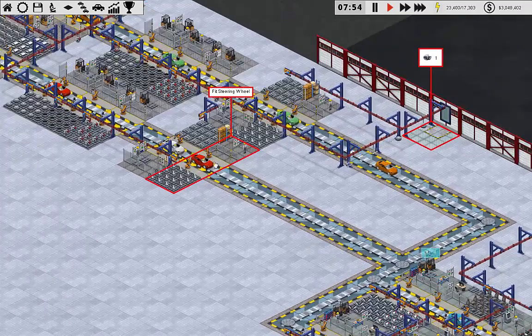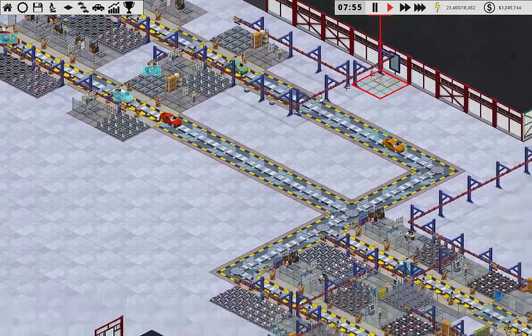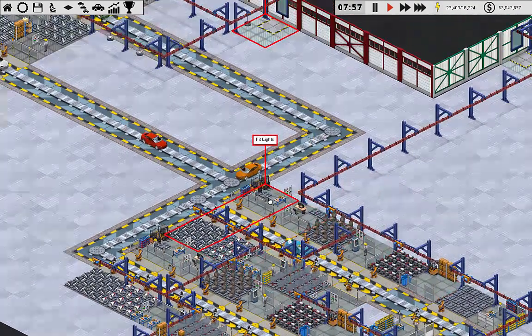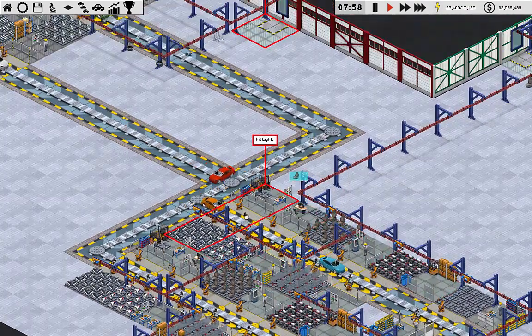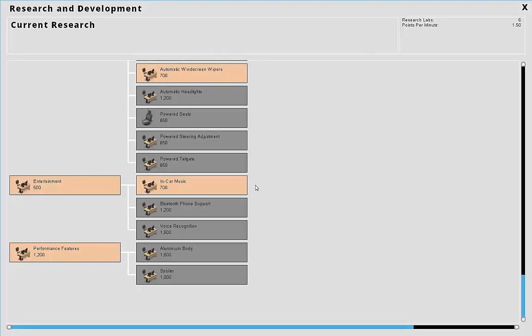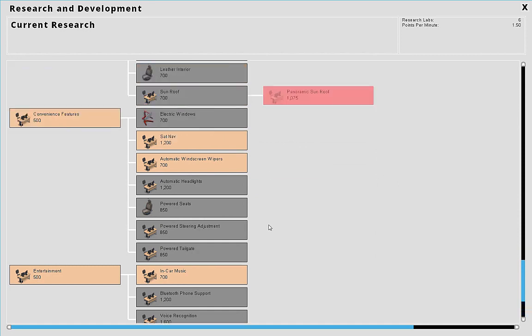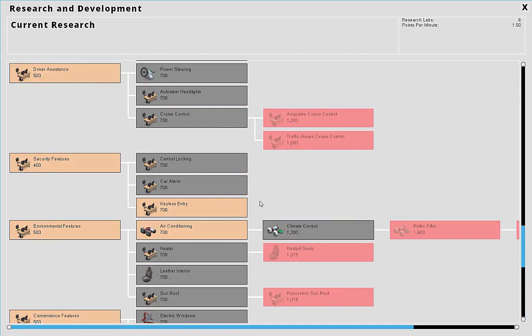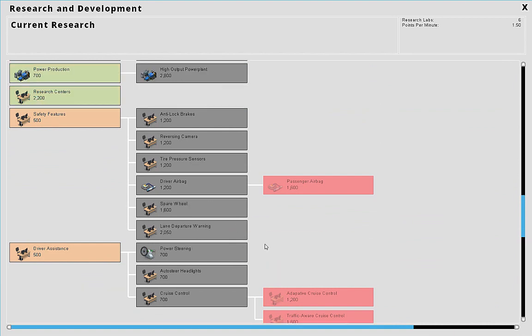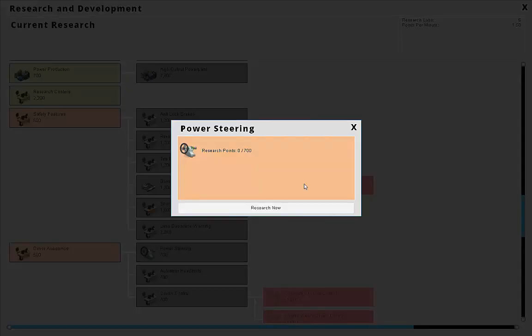So as these get done, we should see them start using both lines, because this one's going to use this, and then this one will go beyond into the next one. Okay, automatic windscreen wipers are done. I want to research power steering. Yeah, power steering.